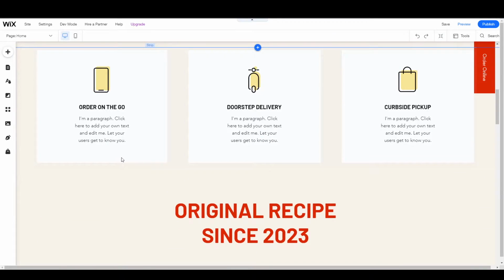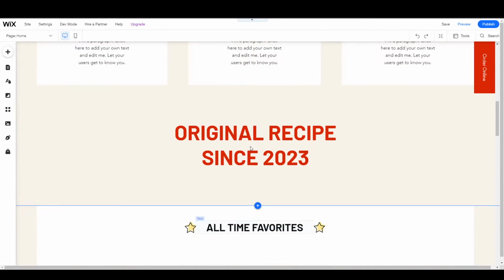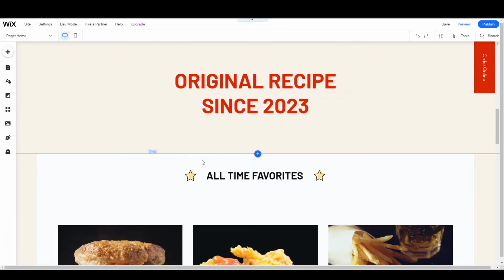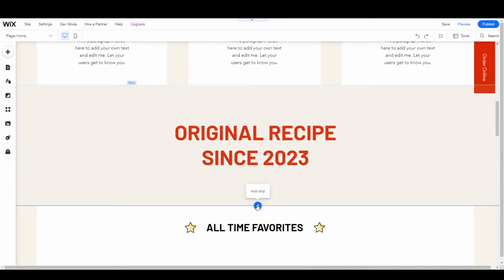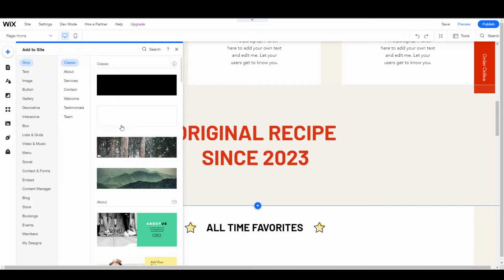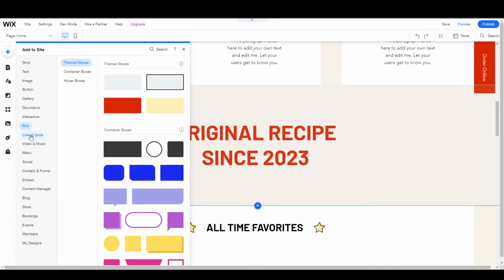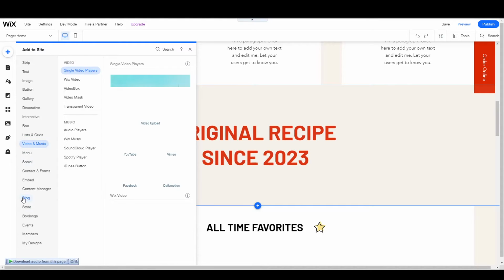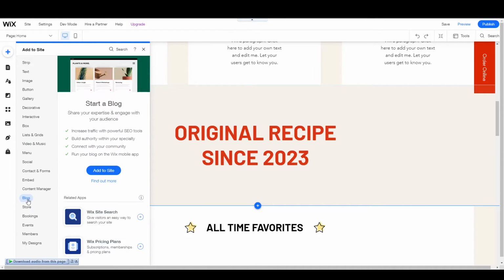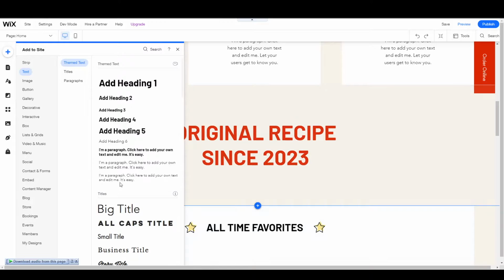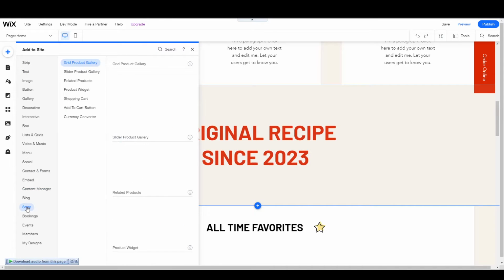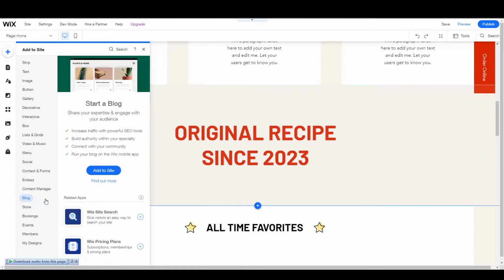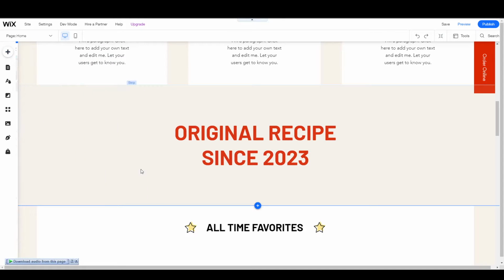So let's scroll down, and let's suppose you want to add a new section. You can do this by clicking on the plus icon, and here you can add a strip, you can add a box, you can add a list, or you can add a blog as well. So it's up to you what kind of element you want to add. In the store tab you can add a product grid as well, but let's add a blog section. Start a blog, and you can add to site as well, and it will be added to your website.